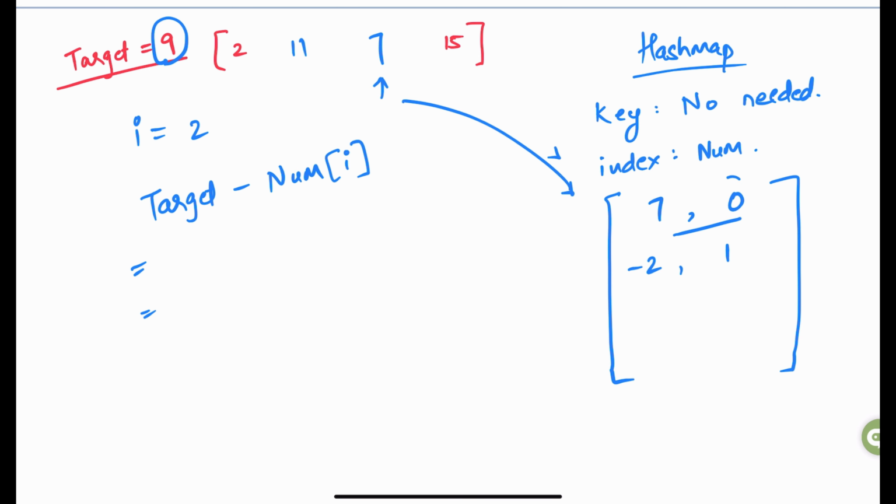As 7 exists in the hash map, we'll take the corresponding value from the map and the value of i, combine them into a single array and return it as an output. The value in the hash map represents the index of the number that needs to be added with 7 to get the target 9. As we found a valid pair, we can stop the iteration here and return the output.